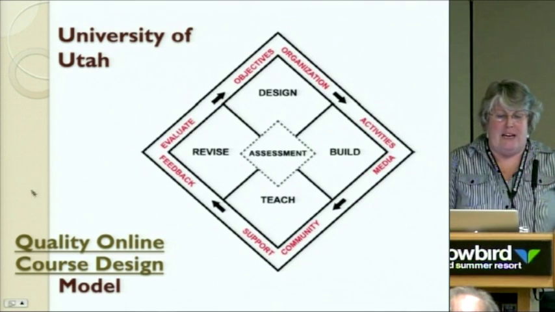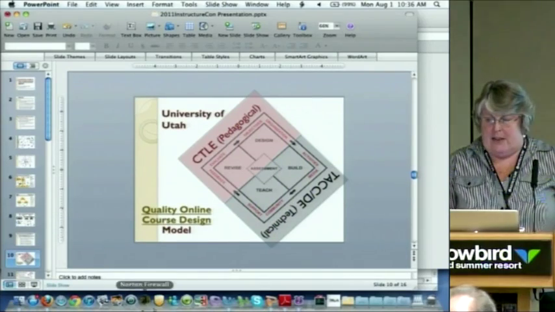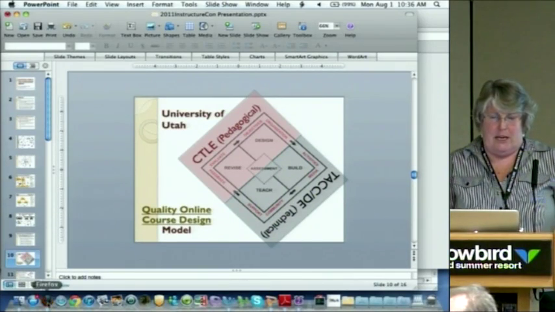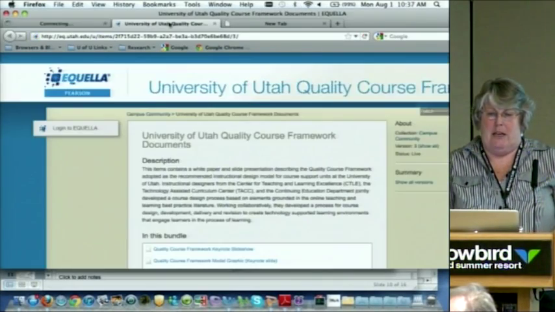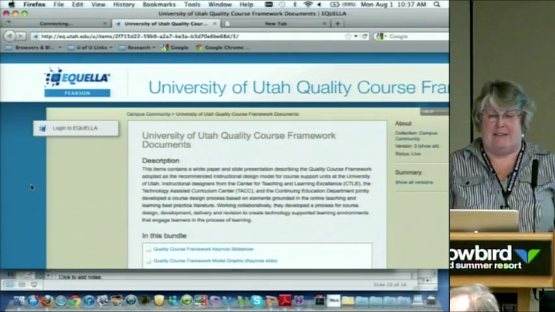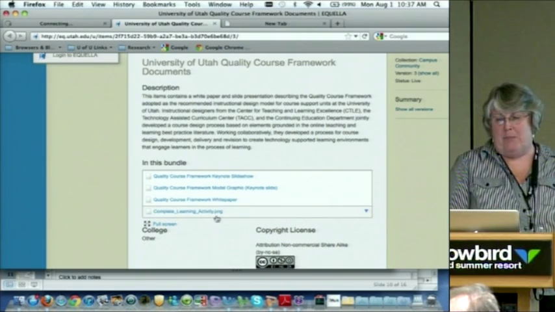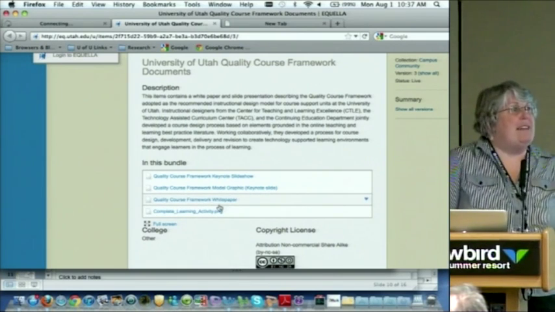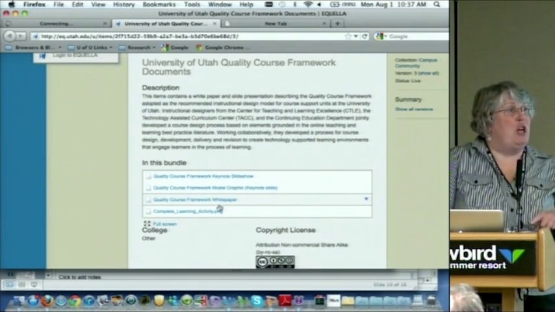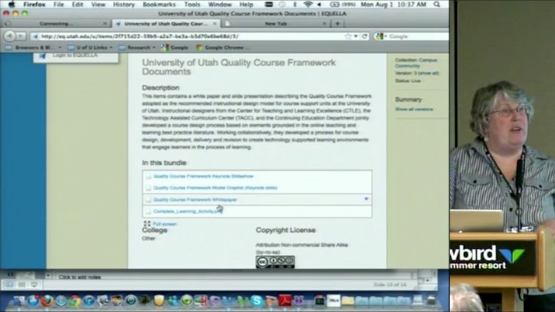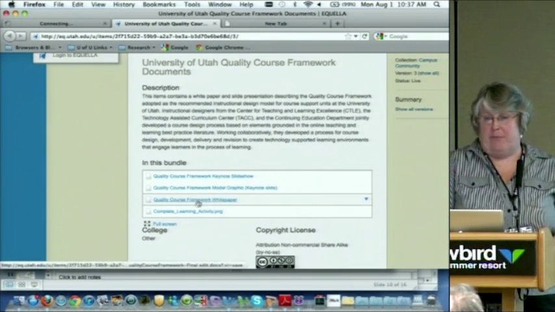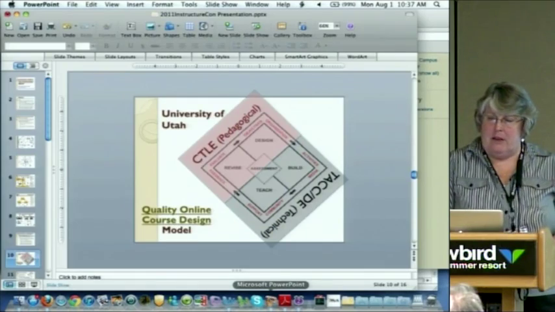Okay. There is a quality online course design, and I think that web link was actually working. So in this PowerPoint is a link to our Aquella page, which is open to everyone, and we have a white paper which lays out the 6 elements, which you'll be able to go and see, as well as the process for the 4 phases of course design.